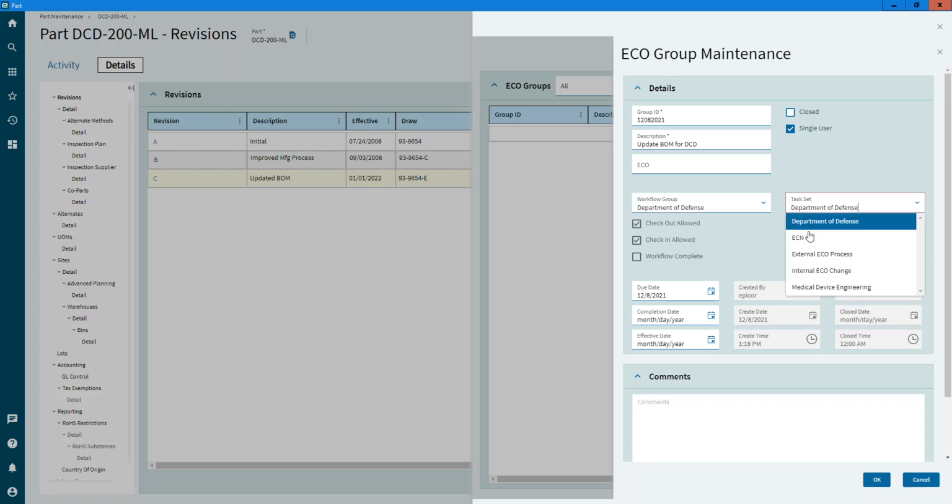Then in the task sets, you can define different workflows on how this is going to be approved. You define all these based on your different scenarios. Maybe if it's an internal request, it follows a certain path versus being an external request. And if there are more granular types of changes that need further due diligence, sign-offs and approvals. So I'm just going to go with an internal ECO change for this one.